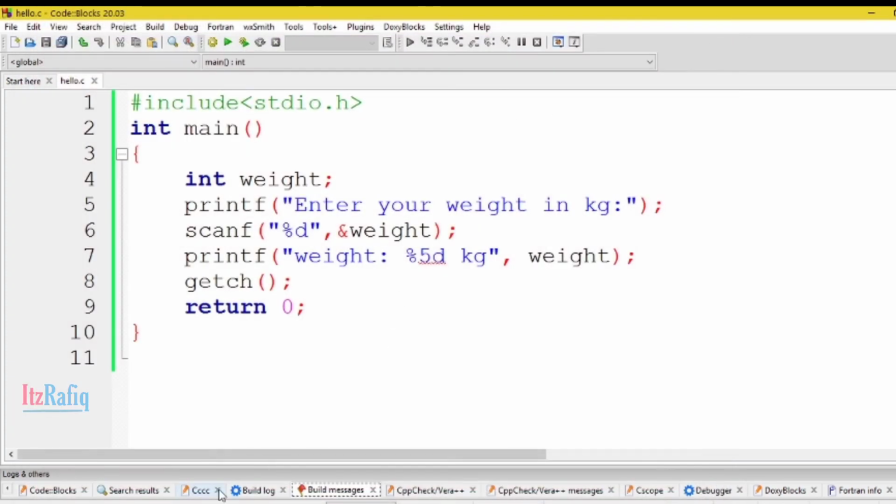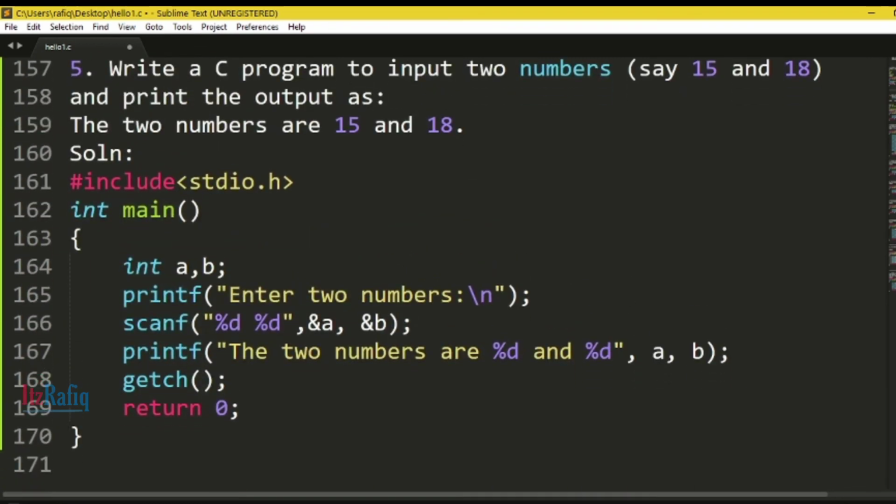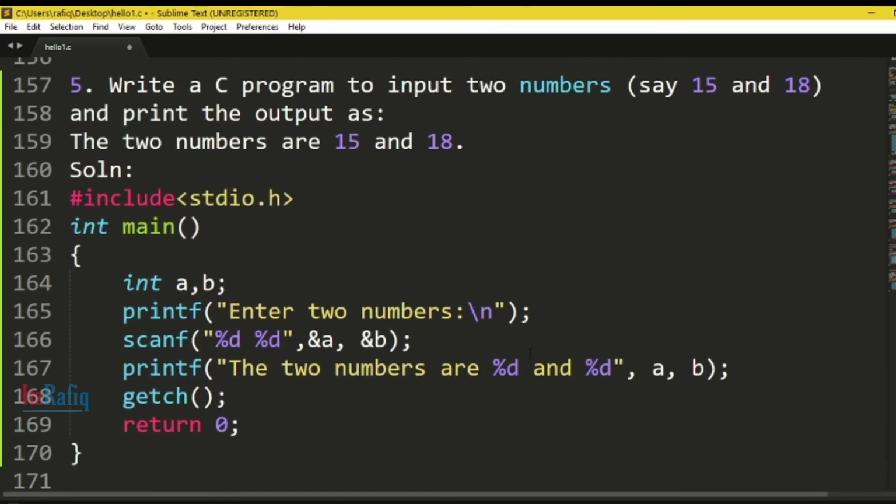Now let's move to question number 5. Write a C program to input two numbers. Suppose the numbers are 15 and 18. And the output should be like this way: the two numbers are 15 and 18. So to write that program, we will write the following code.